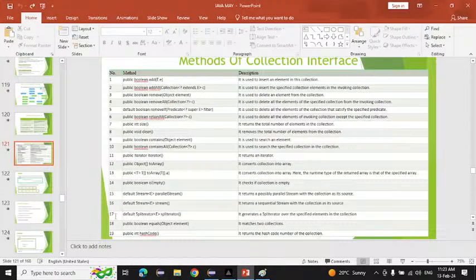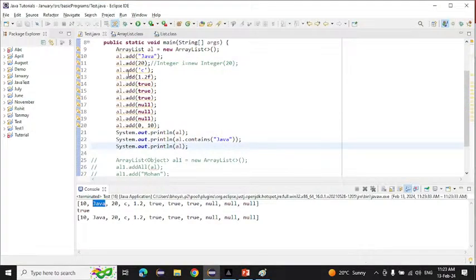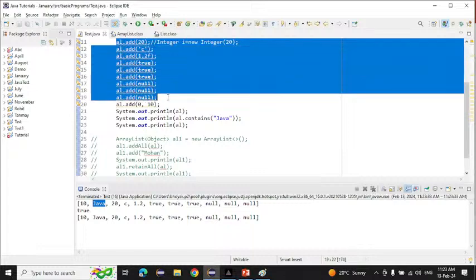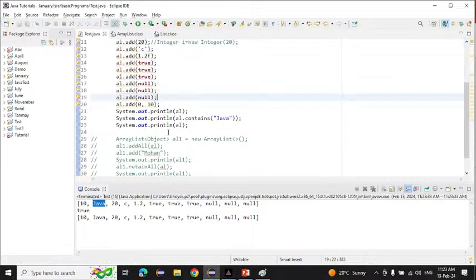That is another method, contains, and containsAll checks one collection against another collection. If all the elements which are here are present here as well, it will return true. Otherwise, it will return false.